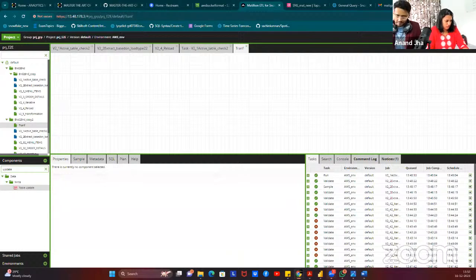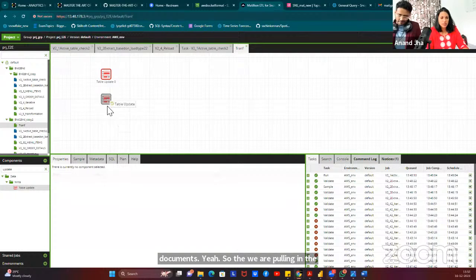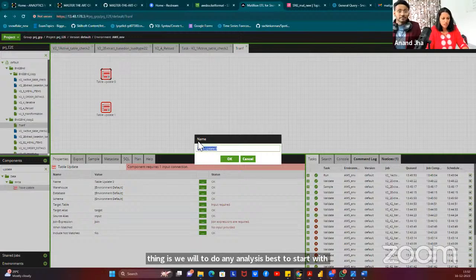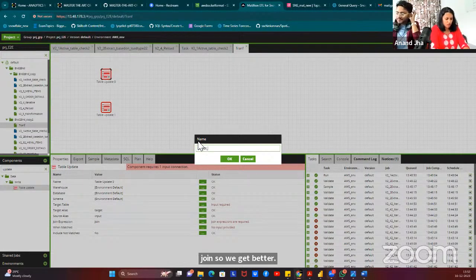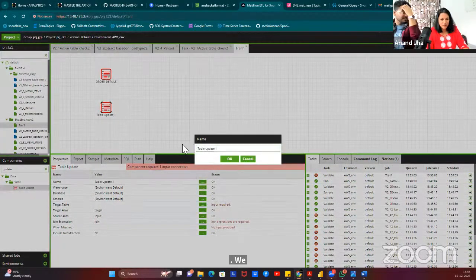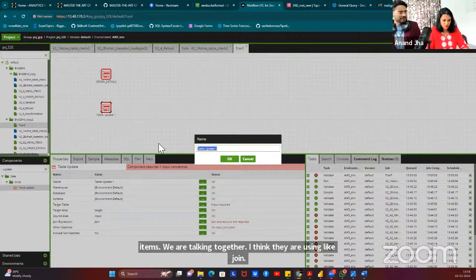In the last transformation job, let me pull up my documents. To do any analysis, the best way is to start with a join, so we get better details. Joins, everyone is aware, so we won't be briefing you on that part. Order details, menu items and order items, we are clubbing together. I think we are using a left join, so we are picking all the data from order details.